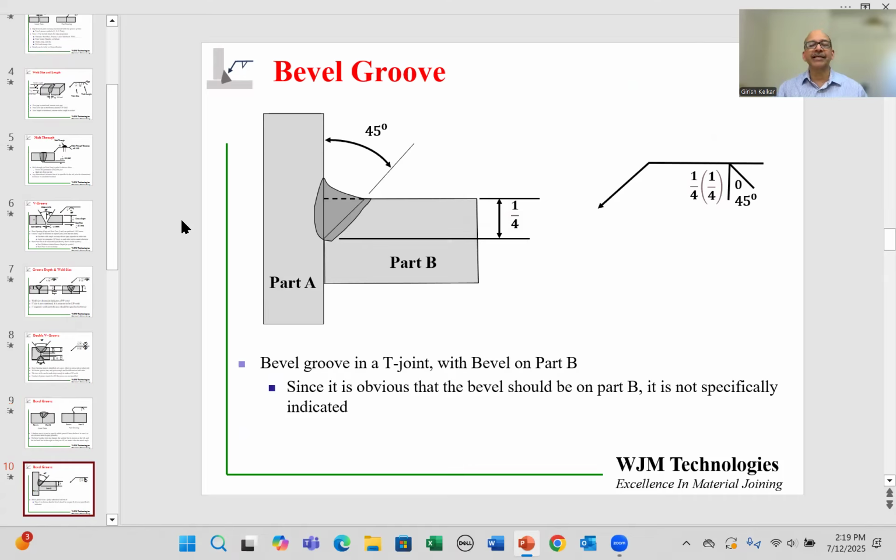In some situations, it is not important to indicate that because it is quite obvious from the geometry itself where the bevel is going to be. Over here in the schematic, I'm showing you two parts, part A and part B, and they are connecting as a T-joint. Now, in this particular case, you have to make the bevel on part B. You cannot make that on part A. So it is quite obvious that if there is a bevel groove symbol, so in this symbol, you can see it's a bevel groove, and we know based on the part design that the bevel has to be on part B. So it is not shown with a broken arrow.